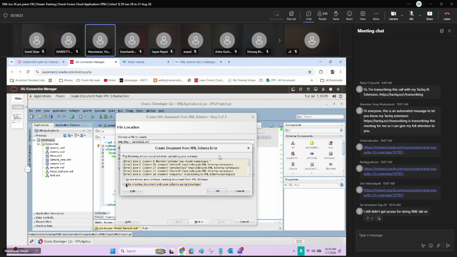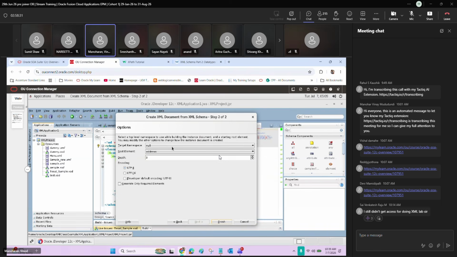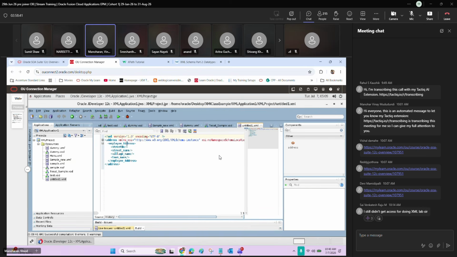Okay, still I want to say ignore the errors and continue. I'm forcefully doing that application building. So as it is, target namespace is null, root element address in which it is going to create, and I'm going to say finish. So when I do this, you would see it. Still there is one target namespace that is created, and the schema location, now you can see without any prefix, directly it is referring to test sample.xsd.